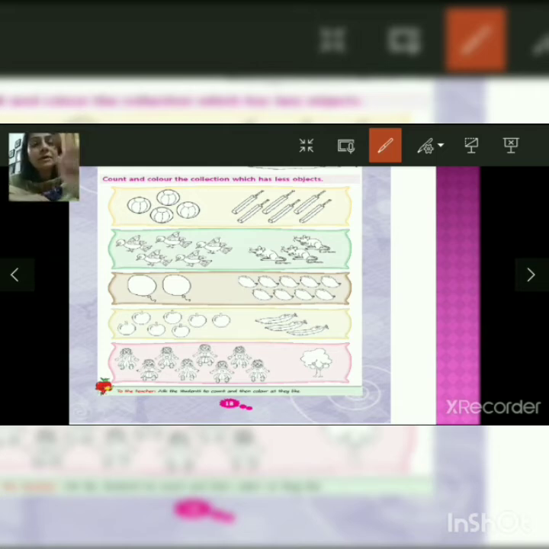So we count the number of balls and we count the number of bats. How many balls are there? 1, 2, 3 and 4. So here we will write number 4. I think that's a better way to do it. And how many bats are there? There are 1, 2, 3, 4, 5 and 6 bats. So we will write number 6.